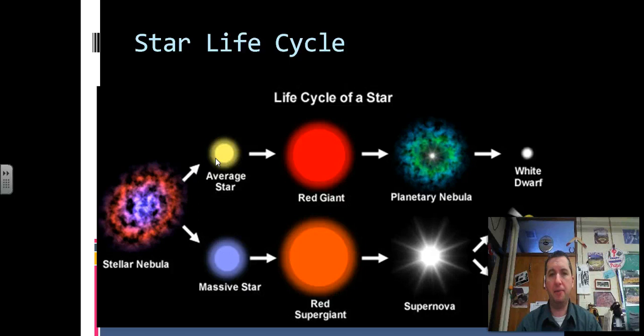Then they start to cool down. When they cool down, they do a really weird thing, and they actually expand into either red giants or red supergiants. It all depends on how big the star was in the first place. Smaller stars here, larger stars here. Then they can go one of two directions. Smaller ones will go into what's called a planetary nebula, white dwarf type phase. Basically, it's cooled down a lot, and it's shrunk to probably maybe like a tenth of its size.